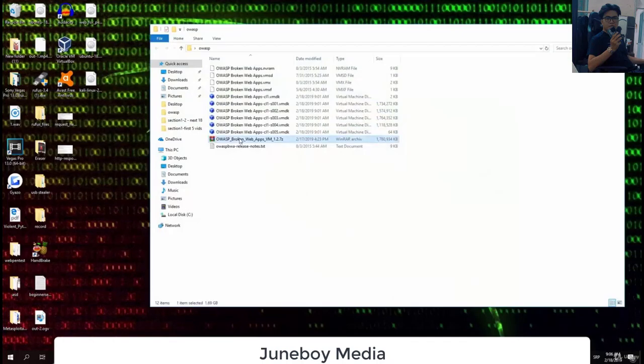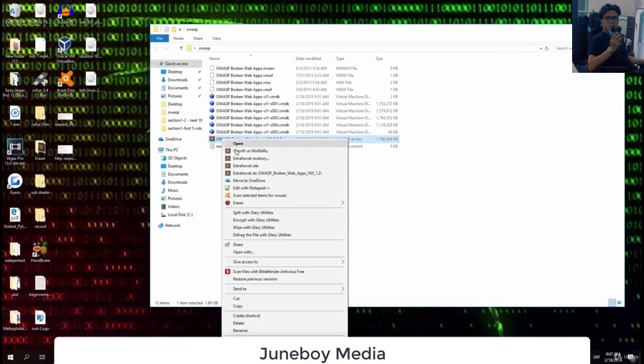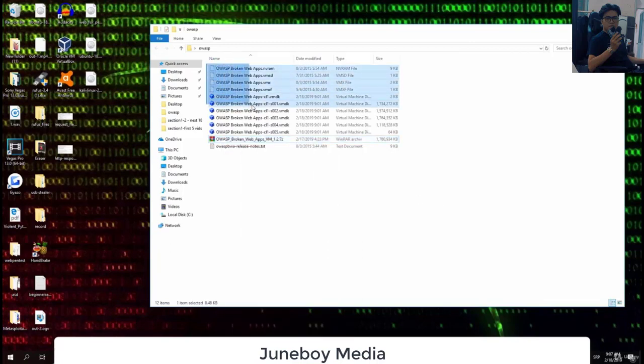Well, not this file right here, which is the OWASP broken web apps VM 1.2.7z. The file, as you can see, is a WinRAR file and it is zipped. It is the size of 1.69 gigabytes. And once you get this file, you want to extract it, so just extract it to any folder you want and you will get all of these files right here.